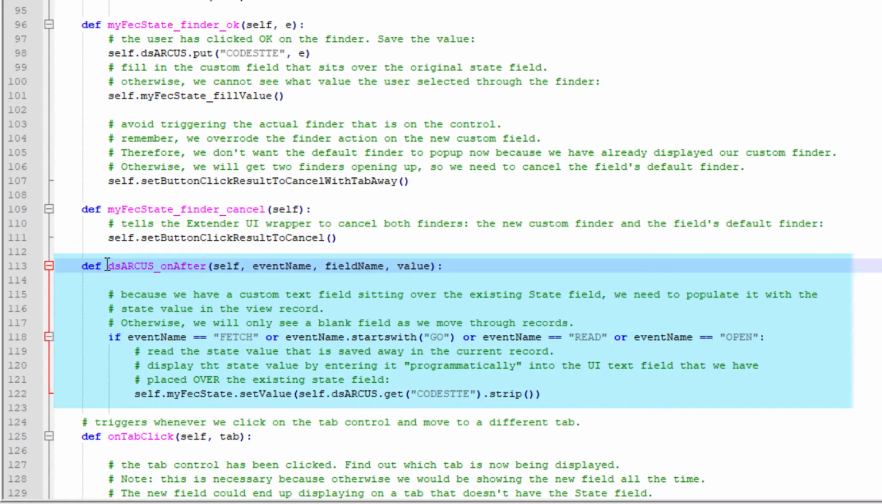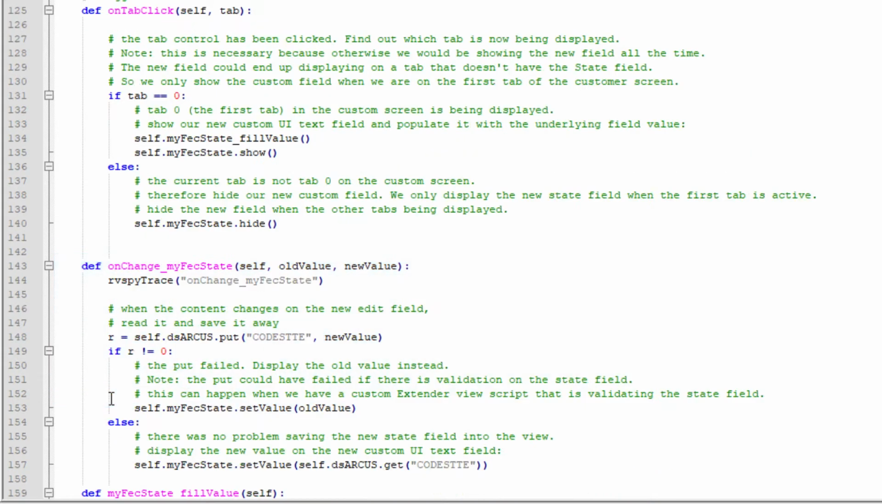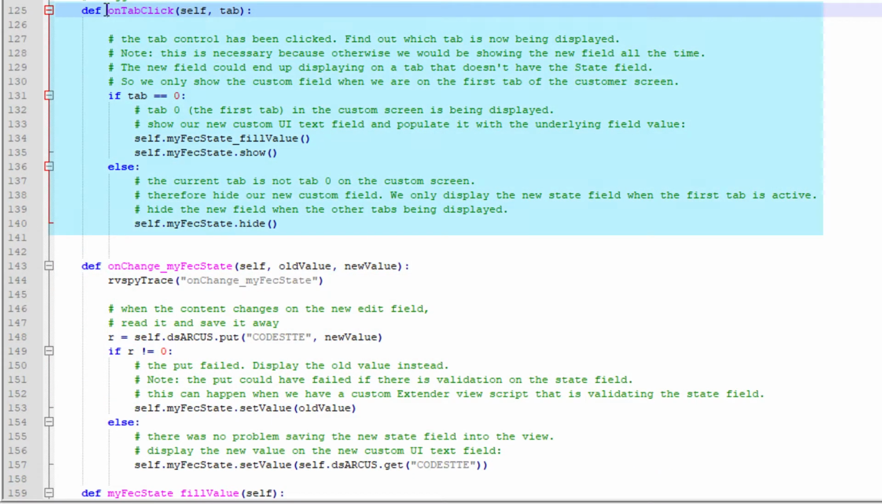So on after getting the data source record, if the event is fetch or go or read or open, it means it's retrieved a customer record, and we're going to set our state field equal to the value in the customer data source. When they click on the tab, if they've clicked on the first tab, then we want to fill our new state field with the value that's sitting in the data source and show it. Otherwise, if it's not the first tab, then we want to hide our new field.